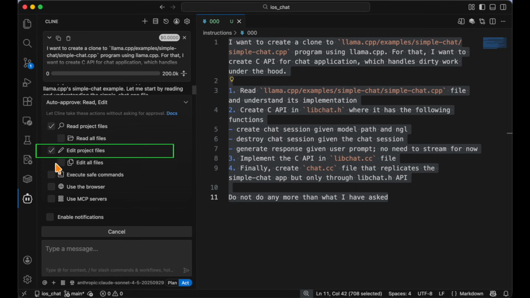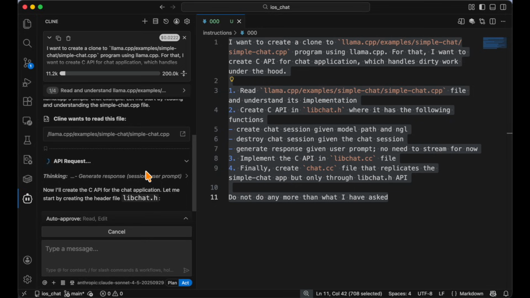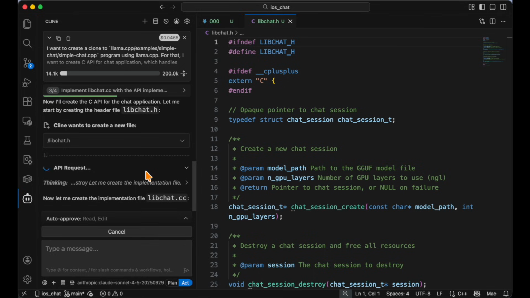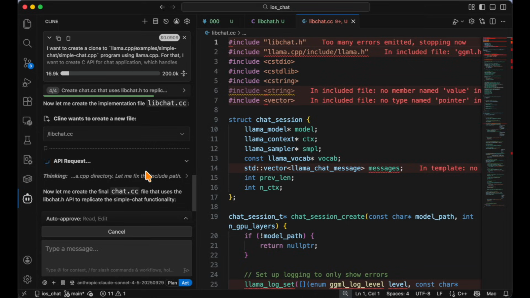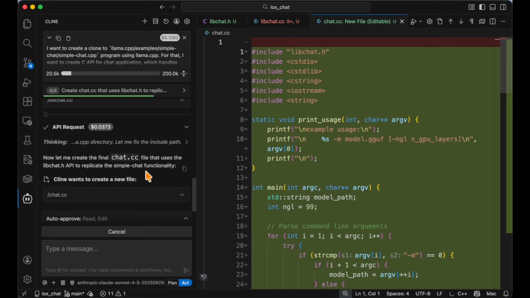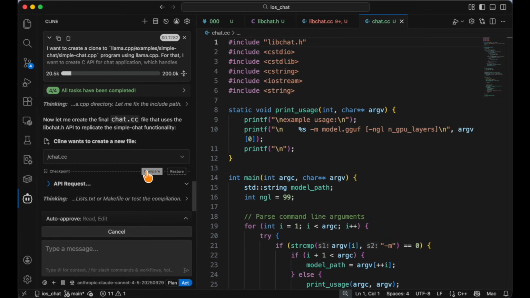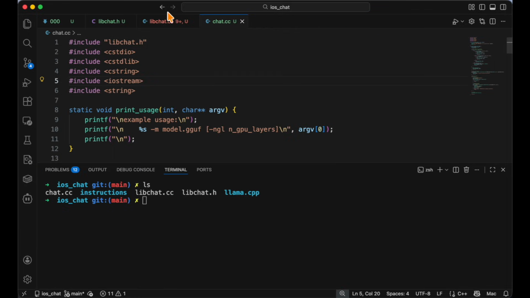I'm giving the AI more autonomy here, letting it write files without my approval, so I can just sit back and watch. Okay, the model is writing libchat.h, then libchat.cc, and finally chat.cc, exactly as instructed. All of these files were generated in a single pass. Let's see if it compiles and runs.